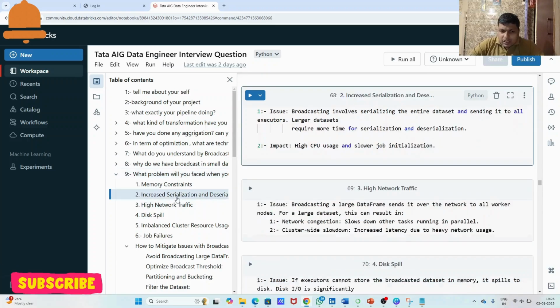Another part is increased serialization and deserialization overhead. When working with a broadcast larger data frame, broadcasting involves serializing the entire data set and sending it to all the executors. Larger data sets require more time for serialization and deserialization. This means high CPU usage and slower job initialization.